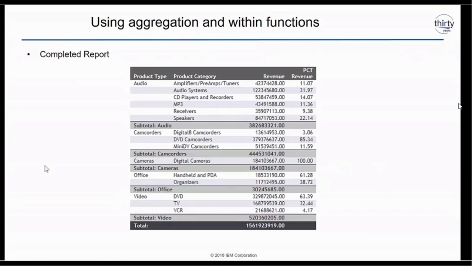And here's our completed report. So now we have percent revenue, and this will run very efficiently, just allowing Db2 Web Query to do its thing on a single pass of the data. So fairly simple, even leveraging your imported Query 400.